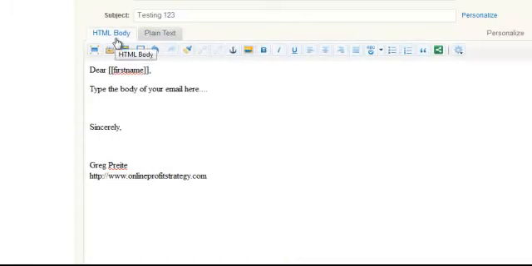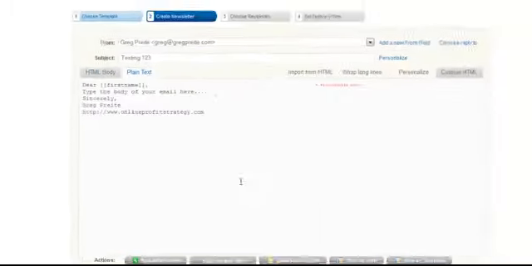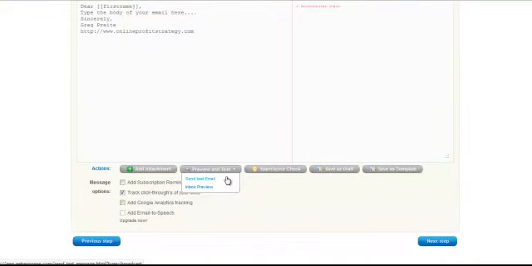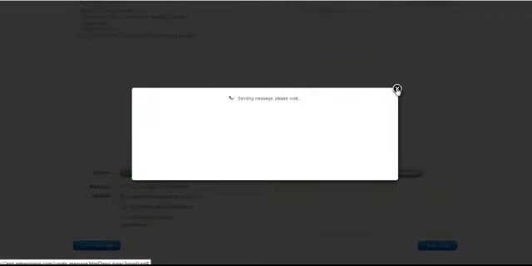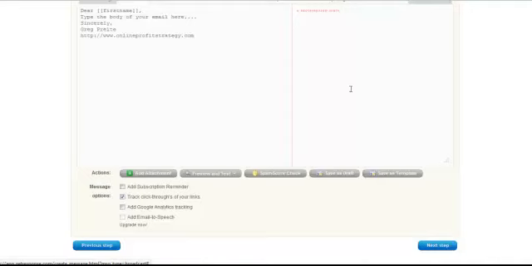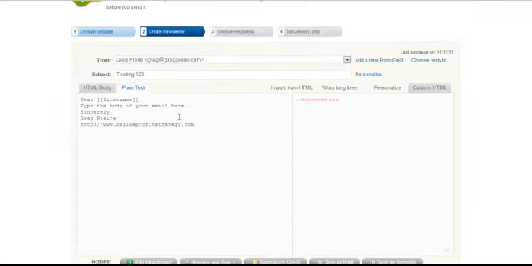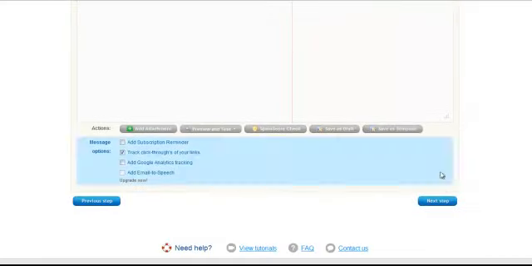So you've got the same email basically written in HTML format and in plain text format. If you want to preview it and see what it's going to look like before you send it out, you just go down here, it says preview and test, send a test email, and then you can simply send it to yourself. So that's gone and sent. Then I can go to my email inbox and check to see what it would look like. And when you've got that done the way you want it, then you just go down to the bottom and click on next step.